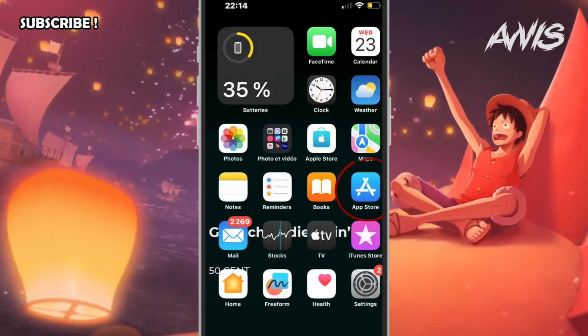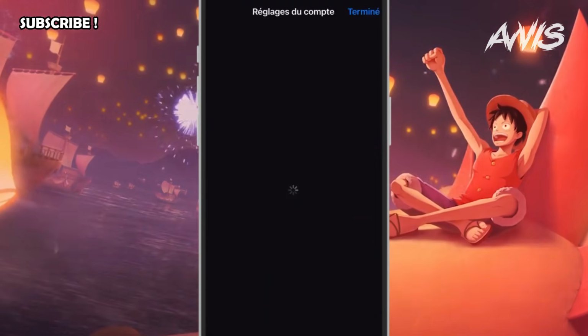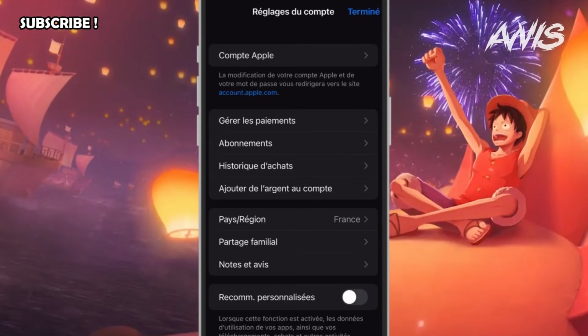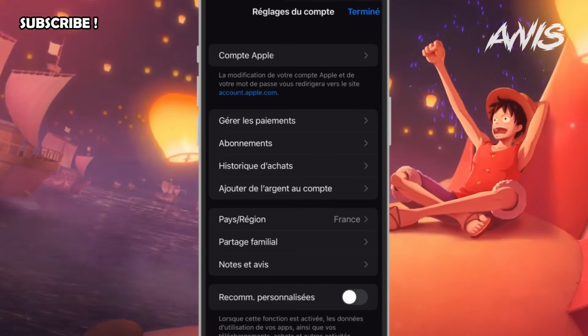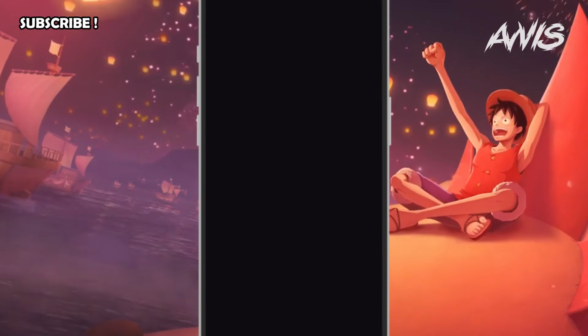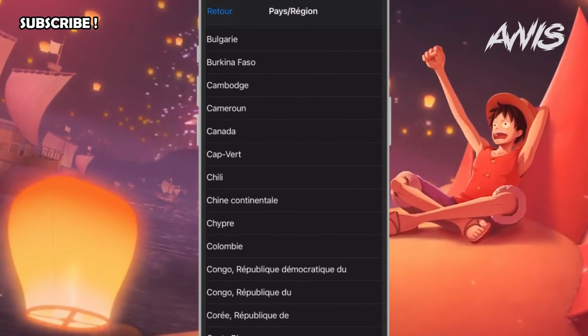To get started, open the App Store and tap on your profile photo in the top right corner. From there, go to your account settings and look for the section called Country or Region. This is where we're going to change the store location. When you open this option, you'll see a list of countries. Scroll down until you find Mainland China. Select it and confirm that you want to change regions.